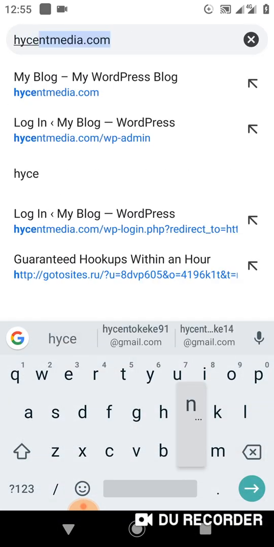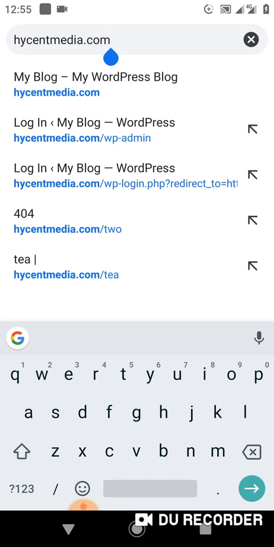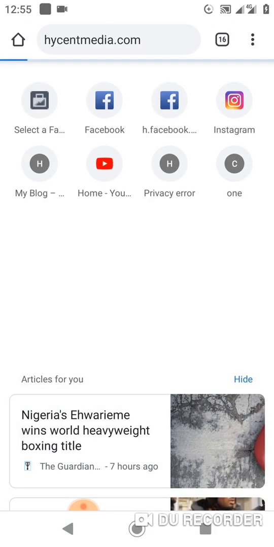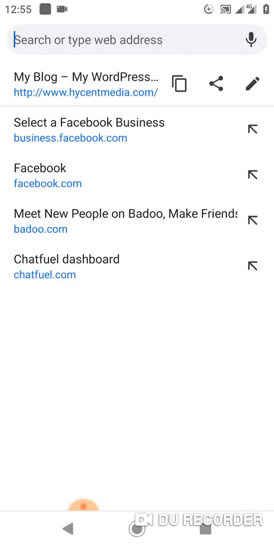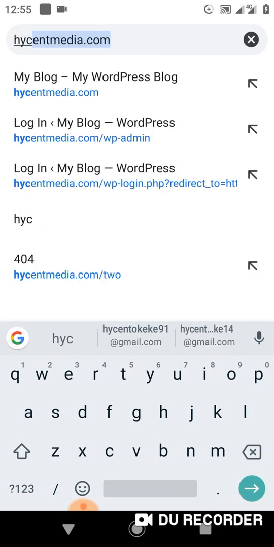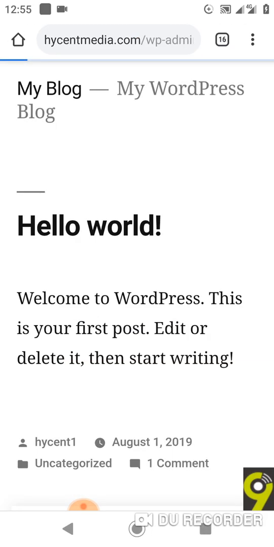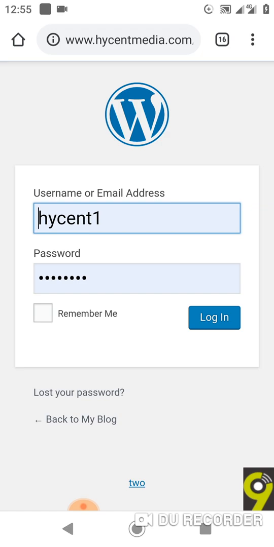So let's just go to my website, isnmedia.com. Let's see if this thing hasn't expired, because I pay for this hosting every month. Okay, I should pay for this hosting tomorrow.